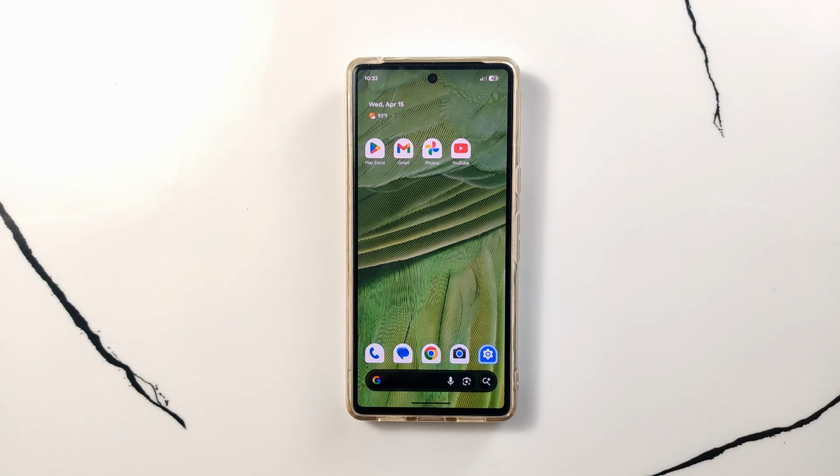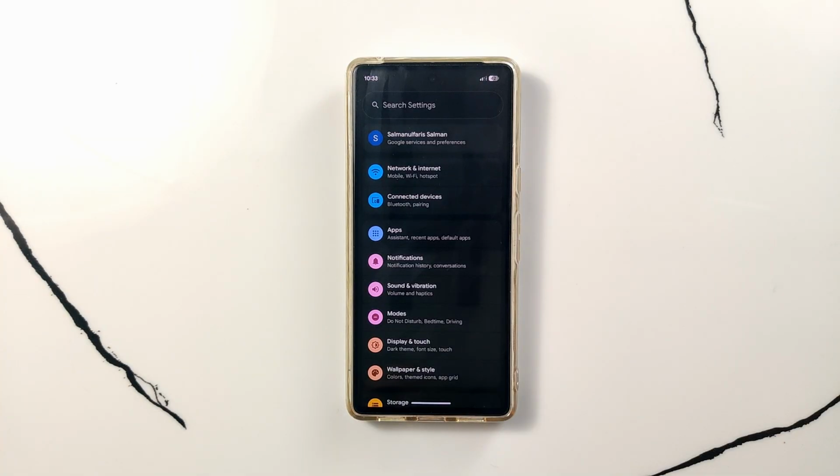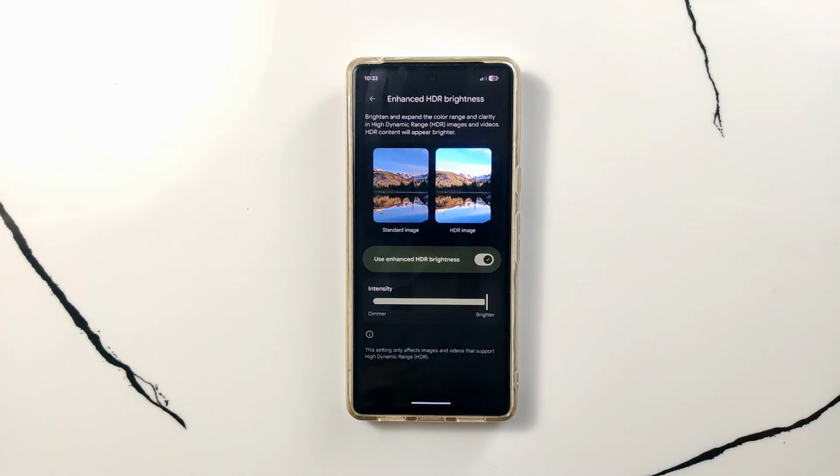Hello friends, just open your menu, then go to settings, then select display and touch. You can see the option of display and touch. Okay, then tap on enhanced HDR brightness. You can see here, tap on that text, then you will receive this page.